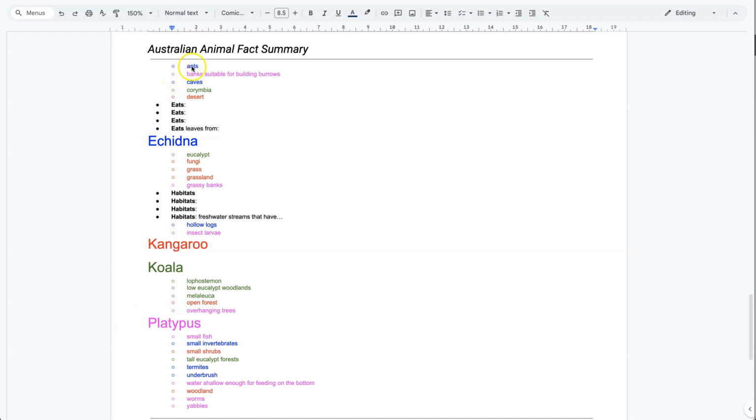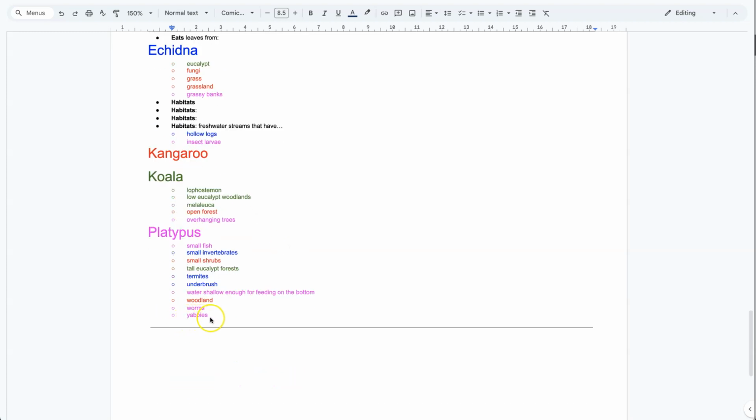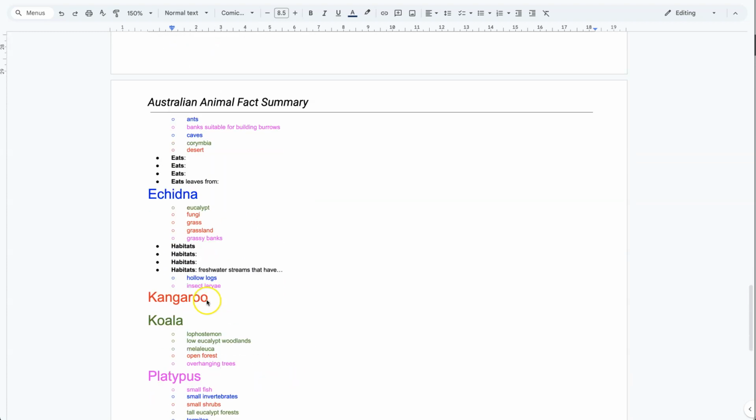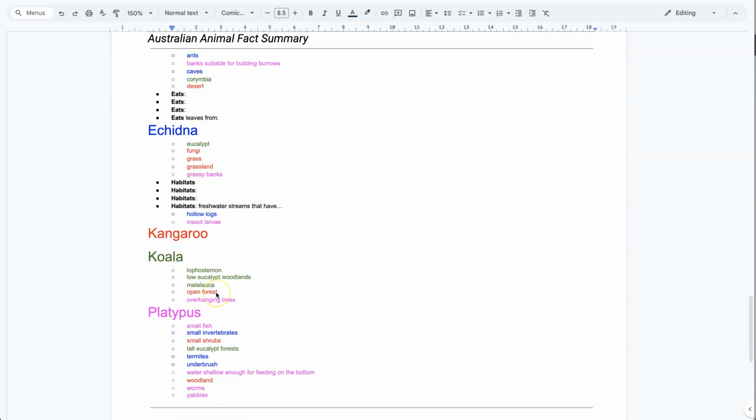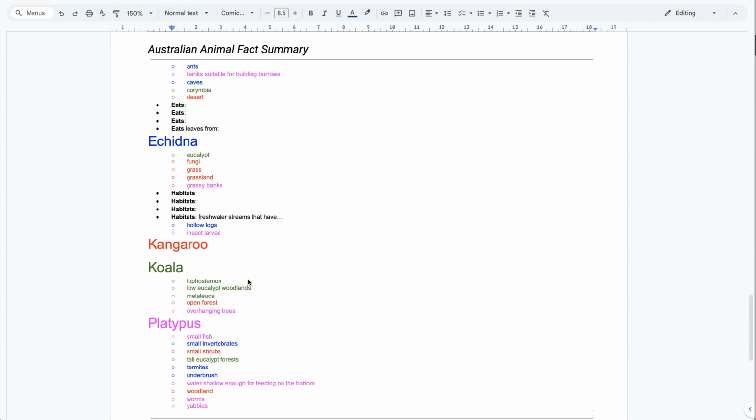At the top we have ants, wherever that comes from. Banks suitable for building burrows, and so on. Then eats leaves from, echidna. And habitats. At the bottom is yabbies. So it's sorted all the paragraphs into alphabetical order, but we've completely lost the structure of our document. And that's useless. Let me show you what happens when we sort using the TableMate sorting algorithm.